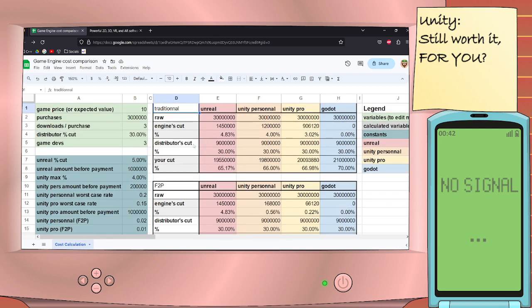So, beginning of 2024, they have a new pricing model where every time a user downloads one of your games, not buys, downloads one of your games, it's gonna cost you. You're gonna have to pay Unity some amount of money. Now, it's been pretty controversial and heavily criticized.